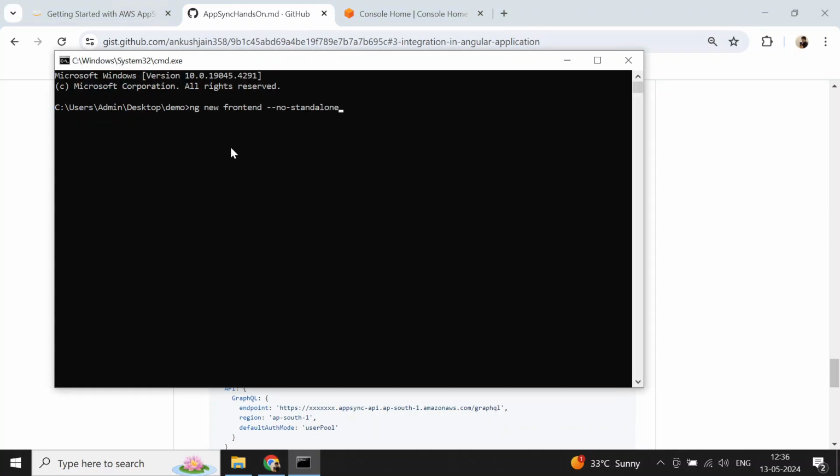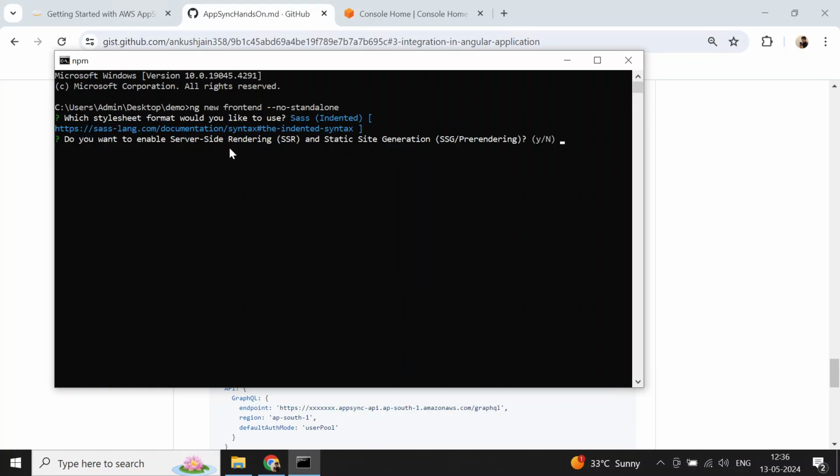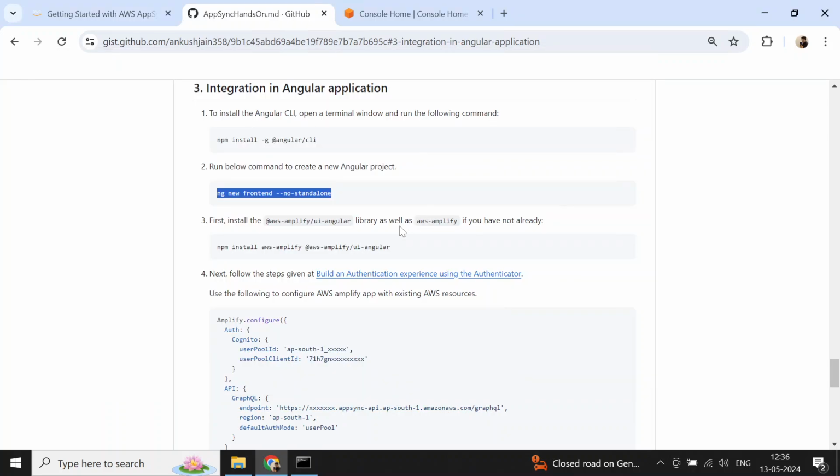So I will just run this command and let the Angular application be created. I will select SCSS, and I don't want server side rendering, so I will say no, and it will take some time to create this application. Now meanwhile we will go through the third step.